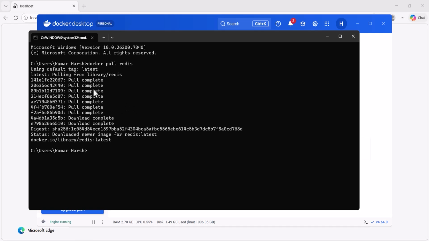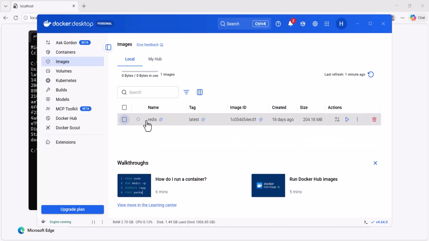Now it is pulled and we can see the image here. If we go to images, we can see Redis is here. We can run this Redis using this action. Let's first set up our project.